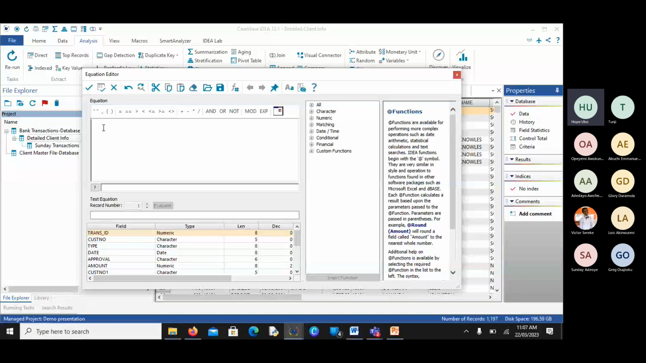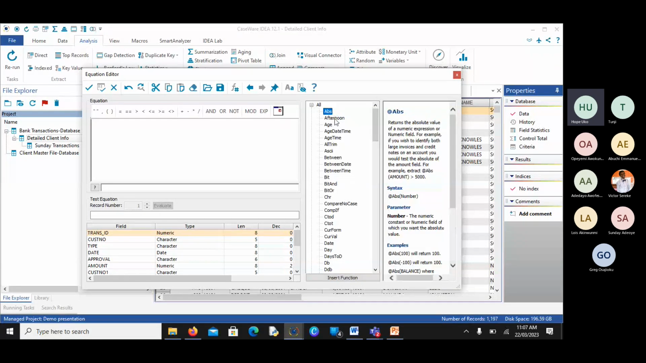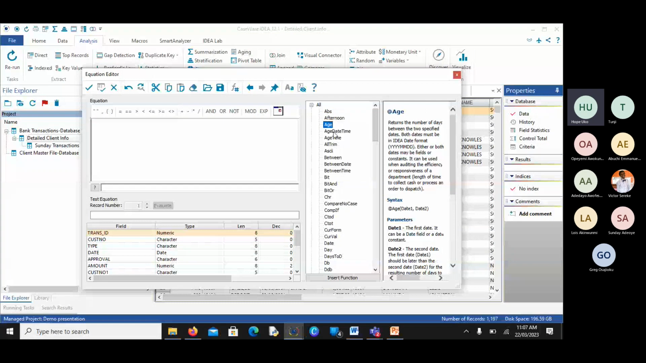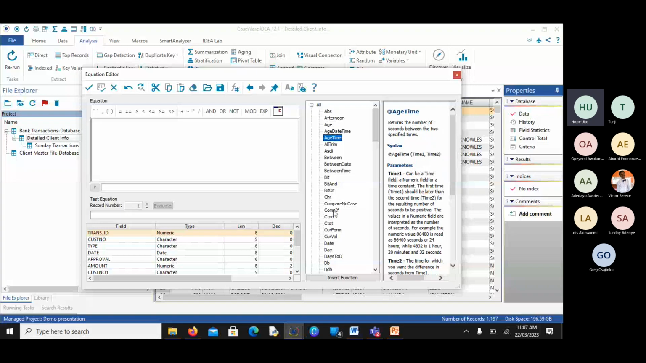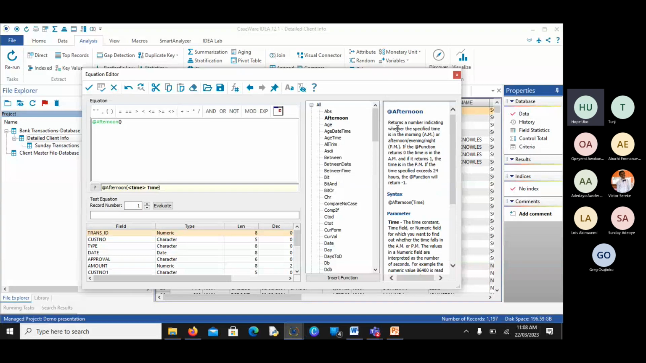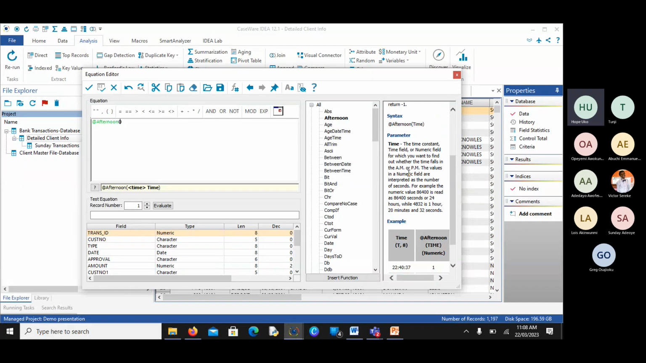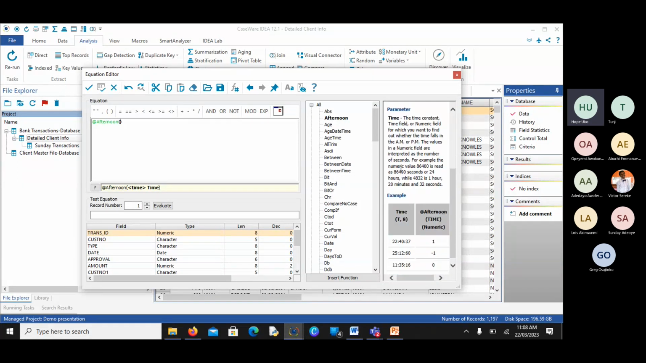Looking to my right, I have different functions. If I click on this All, it shows me the different functions we could use over time in performing analysis. I have afternoon, I have age, I have compIf, I have date, I have day, and each of these functions has explanations. If I click on afternoon, it says it returns a number indicating whether the specified time is in the morning or afternoon. It also gives us the syntax, the parameters, and an example and result.